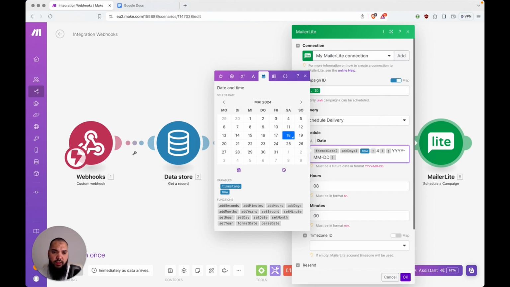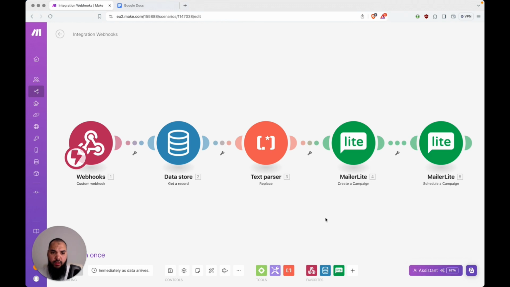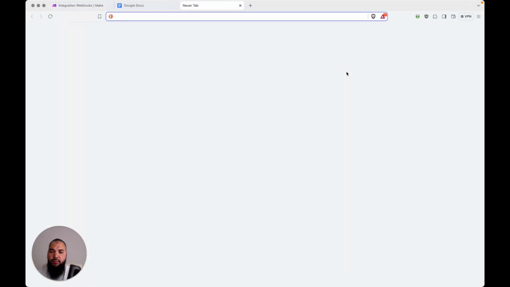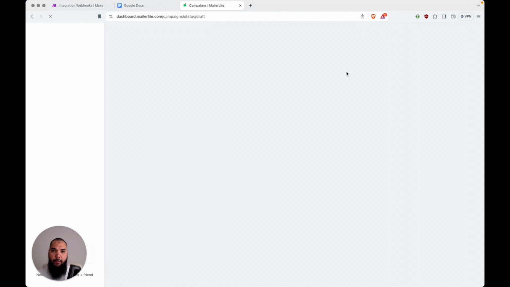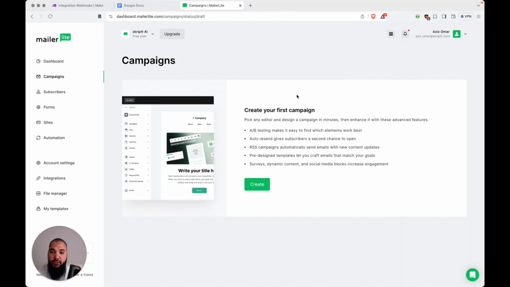I think I forgot the last braces. The closing brace. Okay, now refresh, hit save, and let's see what happens when I head back to the MailerLite campaigns dashboard, because you can see that this is empty now.